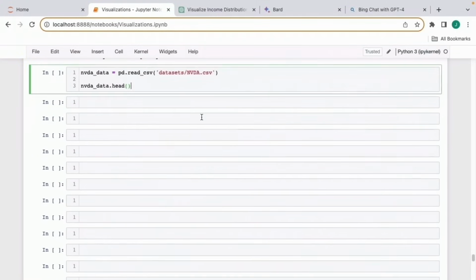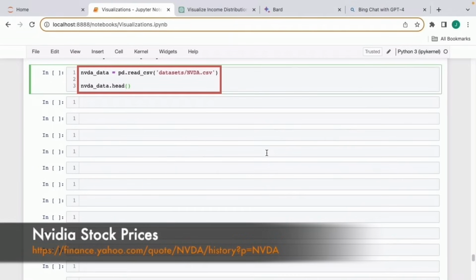We'll first use Plotly to set up an interactive time series visual, and the stock price data that we'll visualize is the stock price of Nvidia.